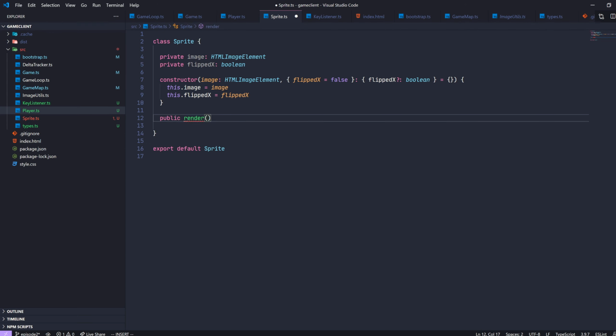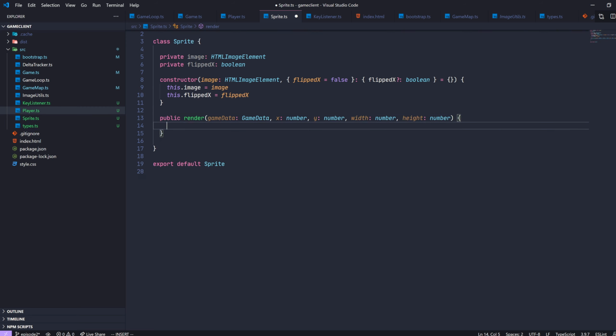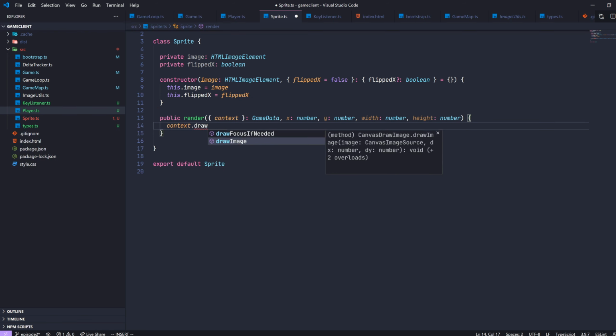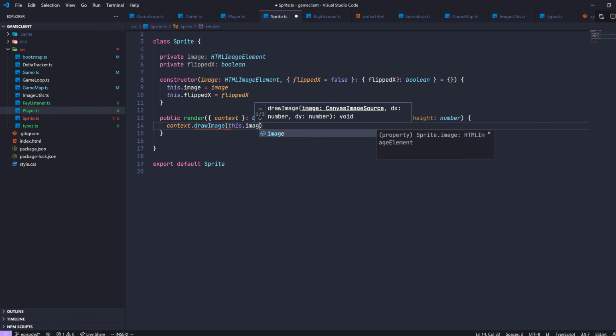I will have a render function, which will take a few parameters. It will take the game data. It will take x position, y position, the width and the height. Okay, and then it will just use the context. Say context.drawImage. This is our image. X, y.